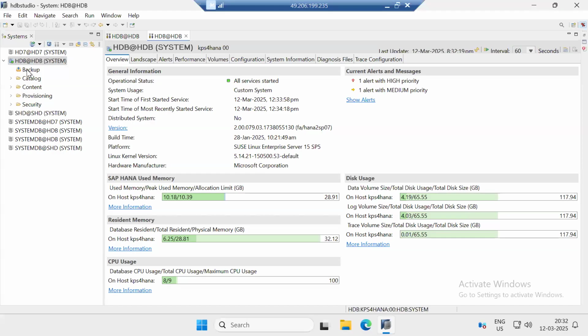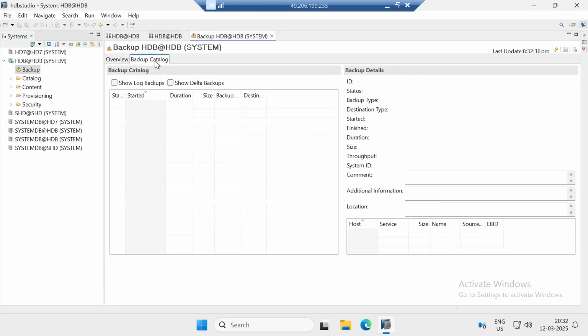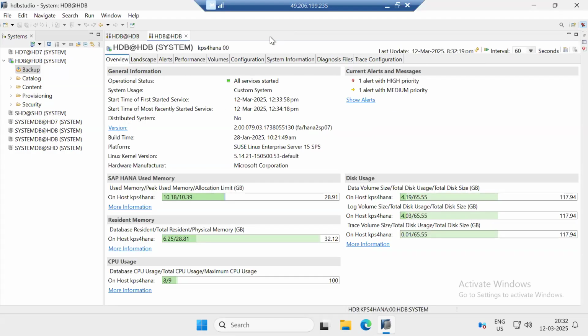So you can see here in the HANA Studio, on the left side, you have the backup. The DB backup is the backup catalog. In this folder, we can find the backup-related information: what backups were executed, how they were executed, and the time duration. That kind of backup information will be displayed on this screen, right?